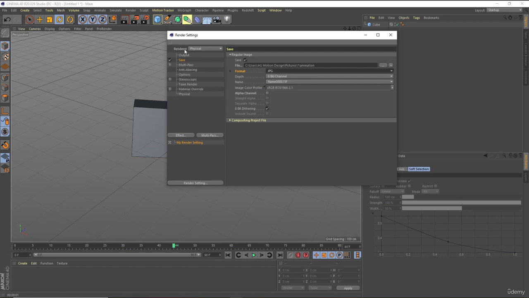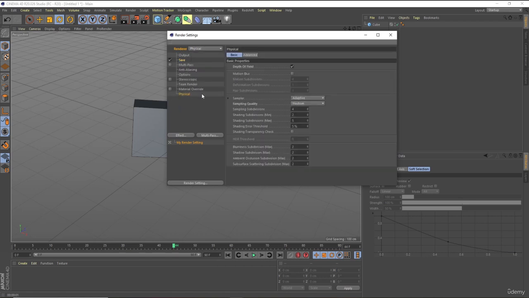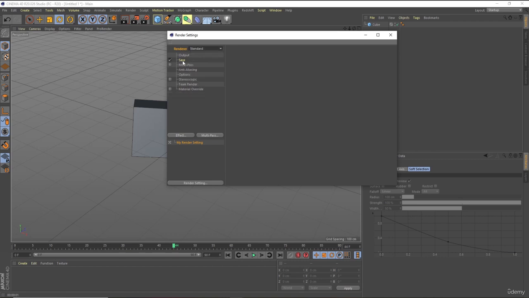Then, as I said, this is the physical renderer. There are two types of renderer, standard as well as physical. Generally we use the standard renderer, but most of the time we use physical, because the physical renderer takes a little bit more time to render, but its quality is a little bit more advanced as compared to the standard renderer. But suppose you want something a little bit normal, then you can choose the standard renderer also.